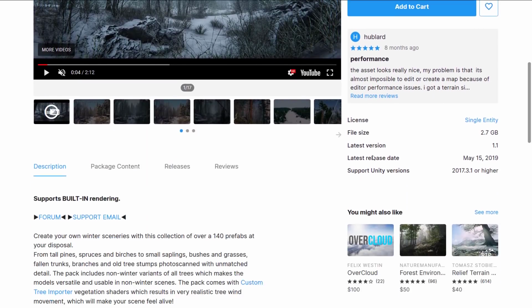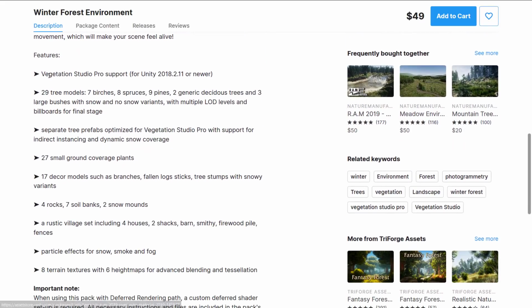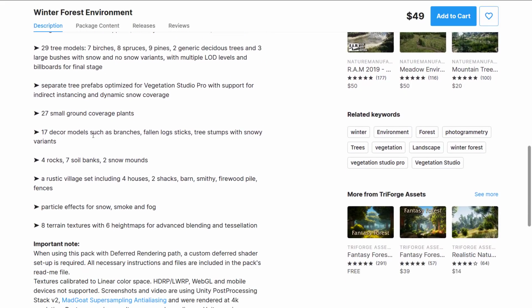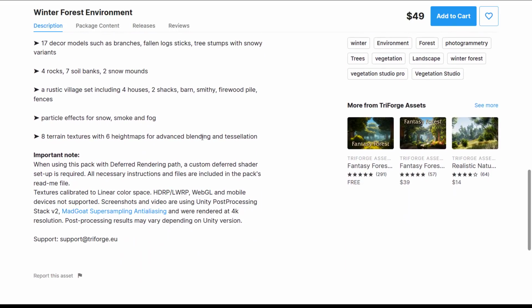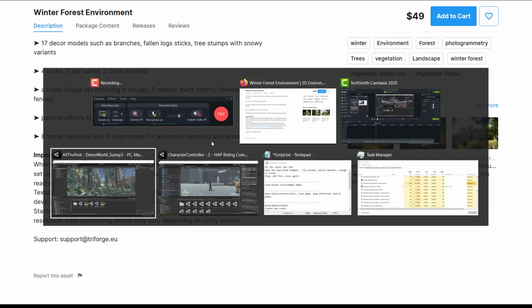This one's $50. You can see here it's got 29 different tree types in there, 27 ground coverage plants, decor models such as branches, fallen logs, and so on, a bunch of rocks, a rustic village, and we're talking rustic, by the way, particle effects for snow, smoke, and fog, which apparently you put together to make fog, and 8 terrain textures with 6 height maps. Again, it's exactly what it sounds like.